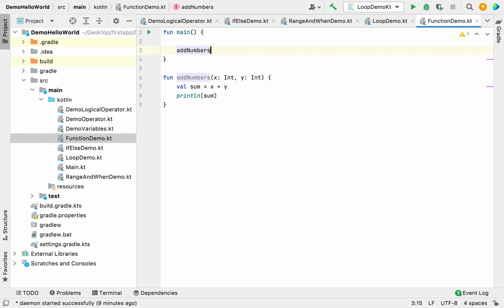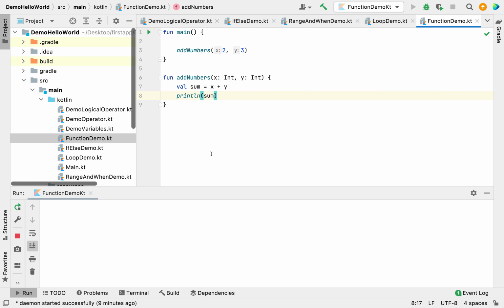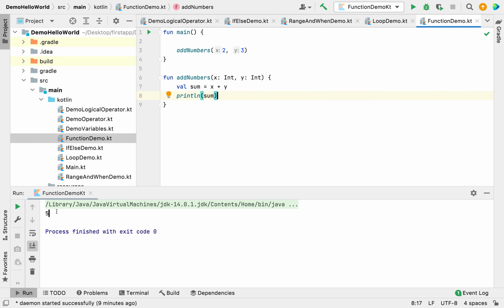And now we need to call this function from the main so that it can execute, and we'll pass two numbers, any two numbers. So I'm passing 2 and 3, and it will print 2 plus 3 equal to 5. There you go.